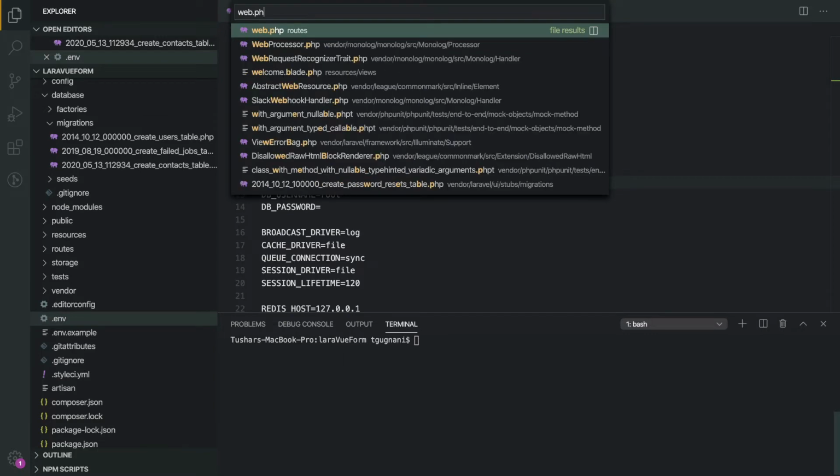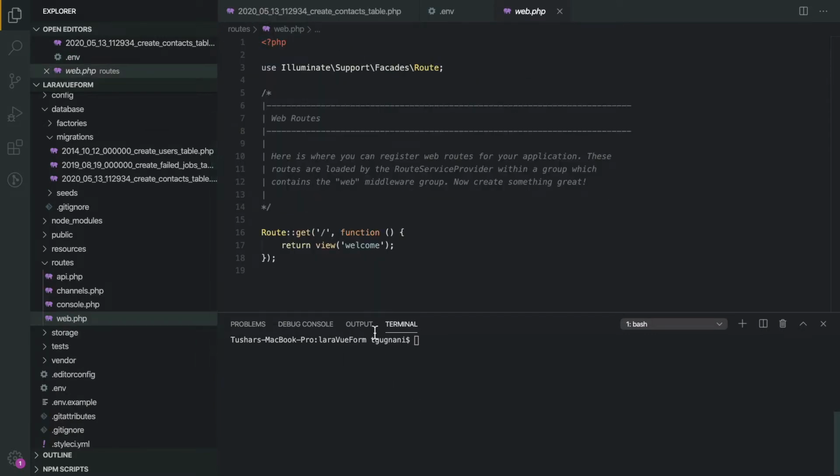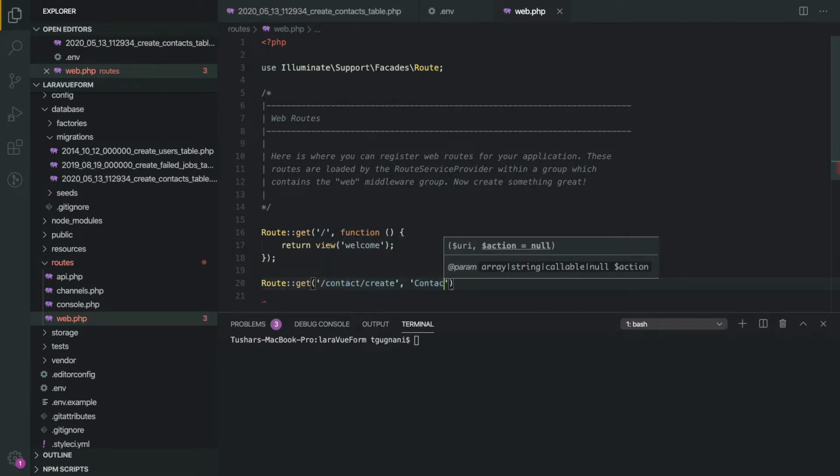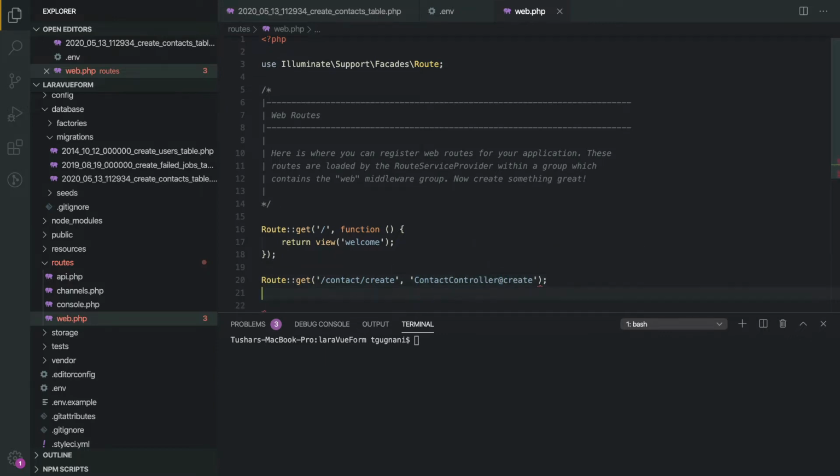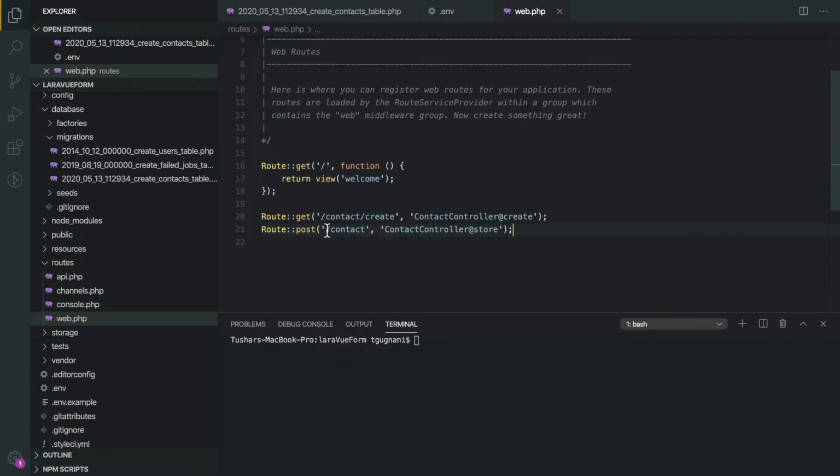Now I will generate my routes. So in this we are going to have 2 routes, one from which we will show the contact form, which is going to be contact create, and another one is for the post request, which will accept the request from the contact form, and this is going to be contact controller store. Basic CRUD stuff we are doing.